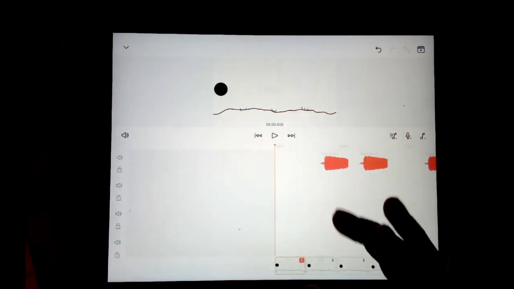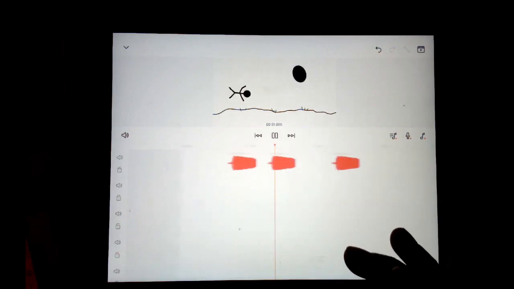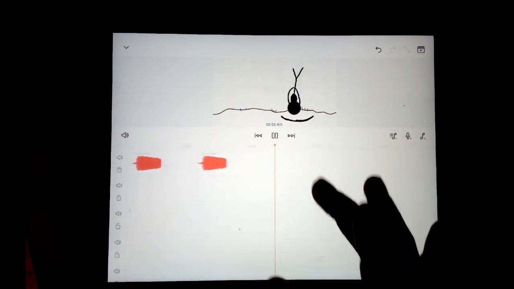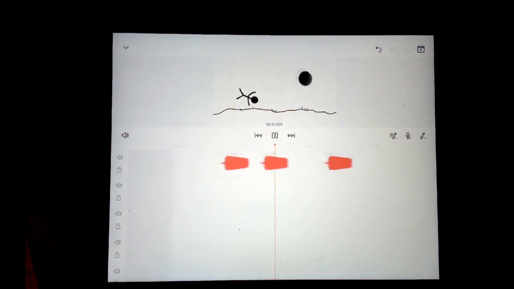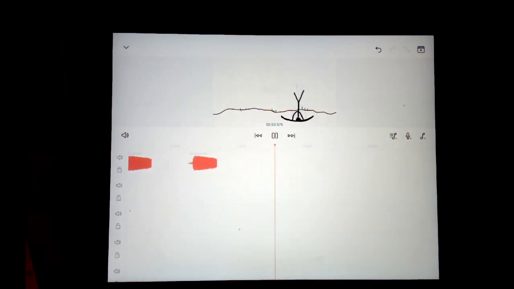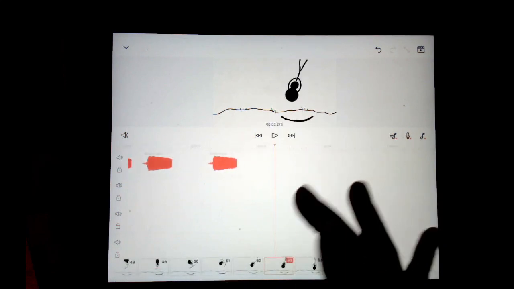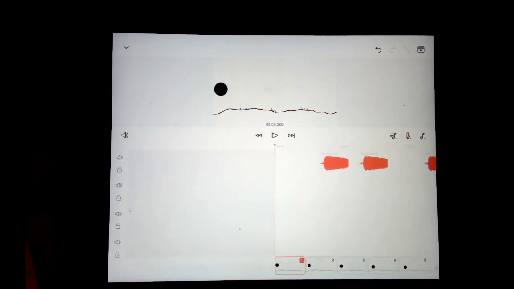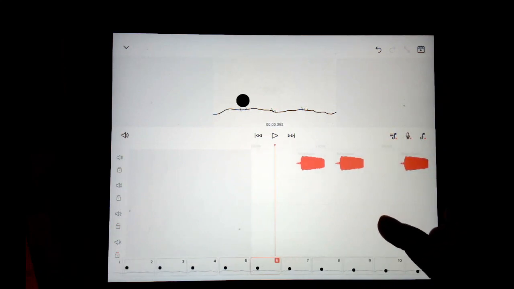So rewind and boing, boing, boing. Did you see that? Boing, boing, boing, boing, boing, boing. And now I have my first sound, okay? So now I'm going to do something for maybe the splash.